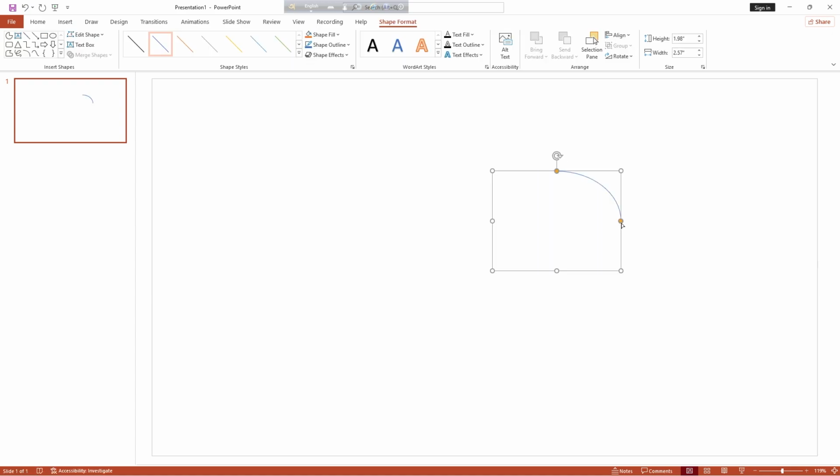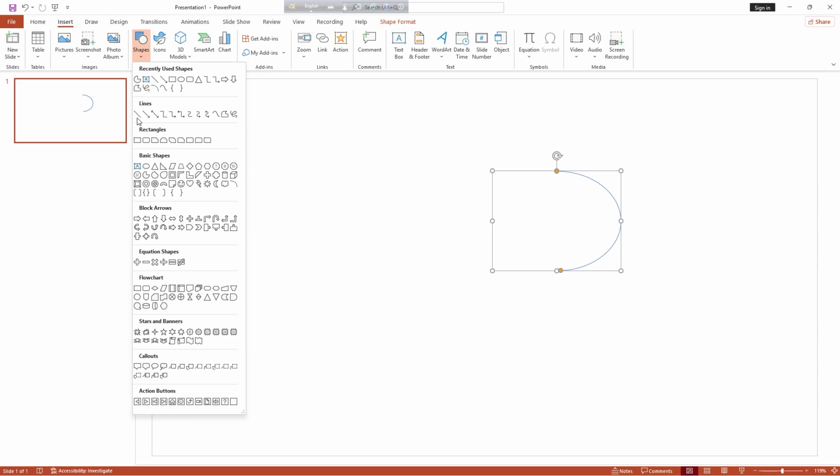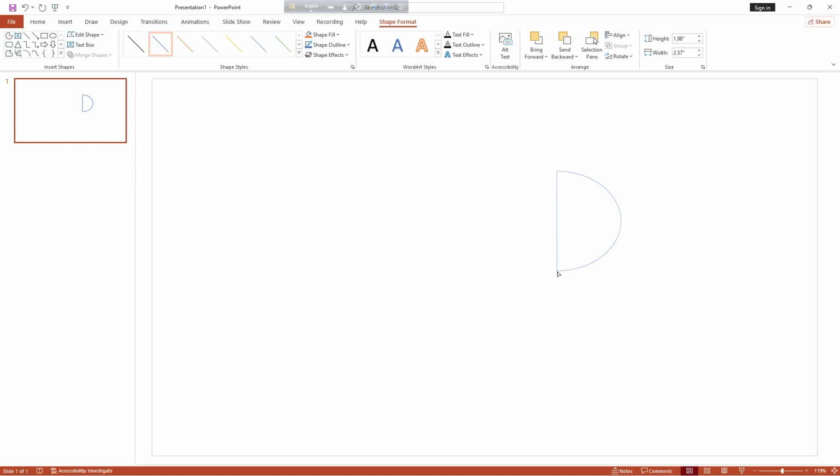Now select the bottom anchor point and drag it to the left. Now again go to Insert tab, then click on Shape. Here you will find the straight line under Lines, then draw a line up to the bottom and adjust it.